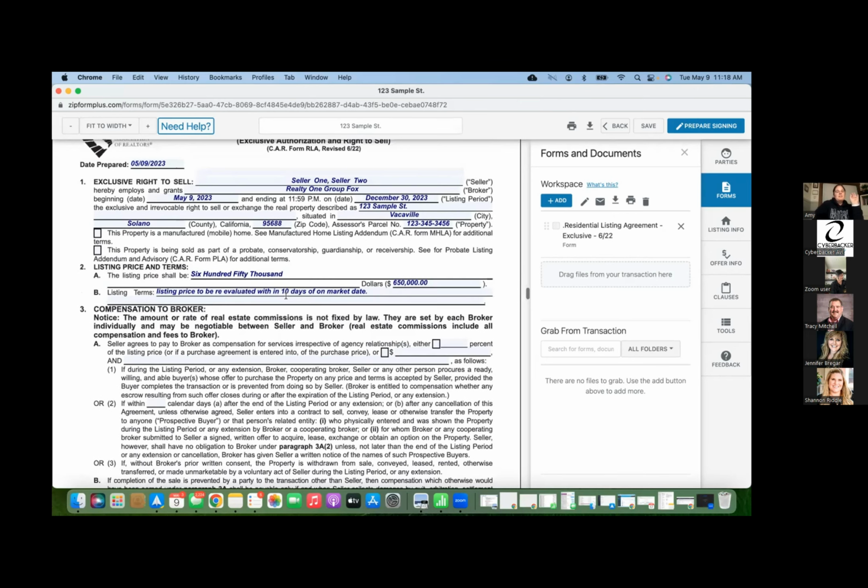Any questions about section 1 and 2 on the RLA? All right, moving right along.